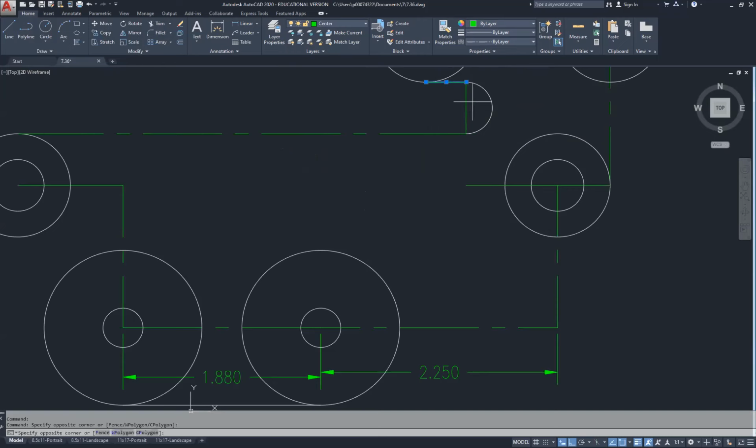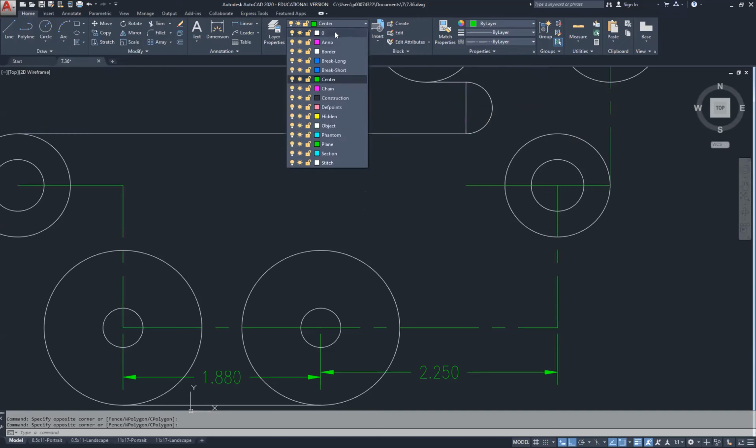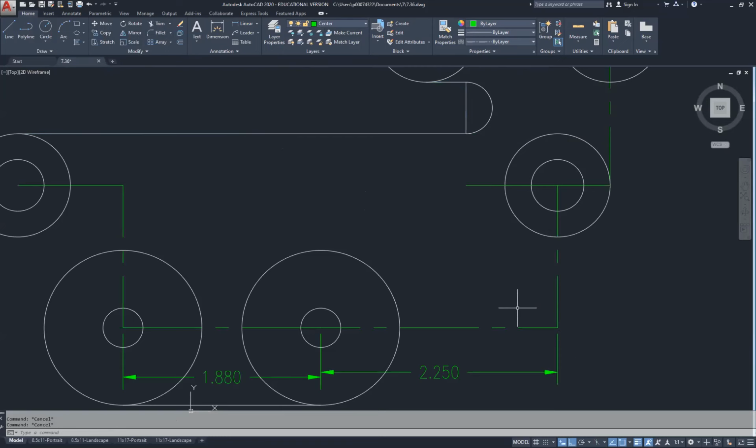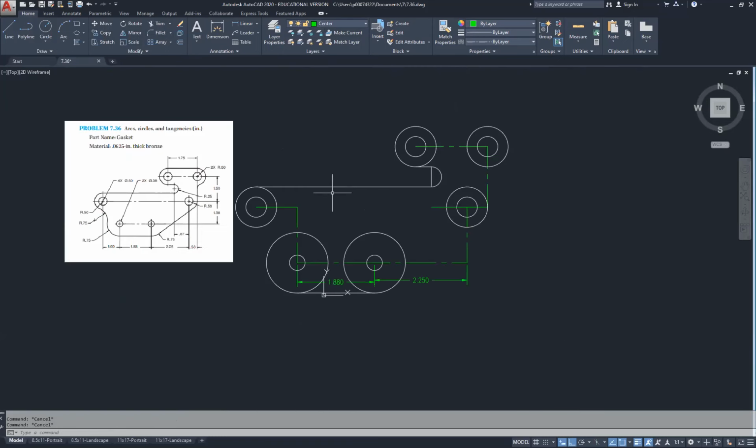Now, this, and that can all become zero layer. So I have that grouped off here. I have this grouped off here.